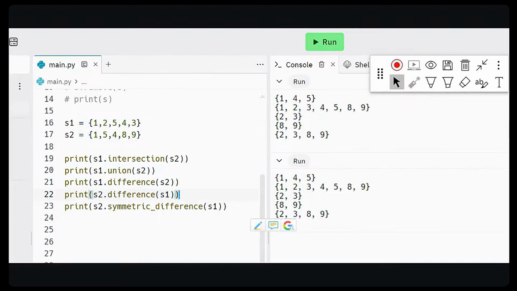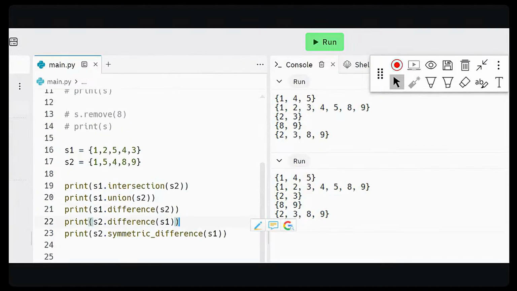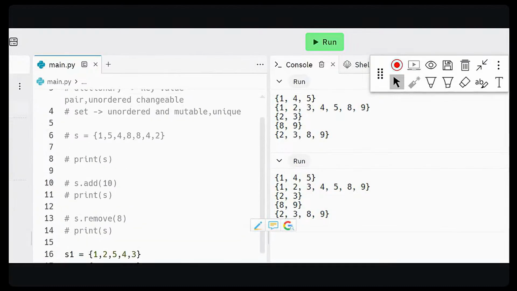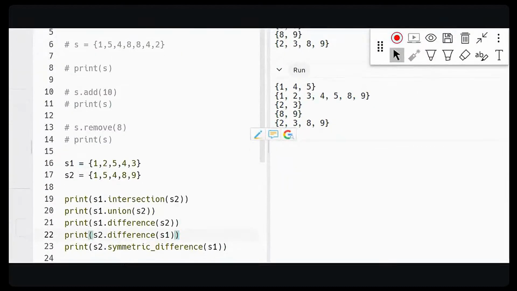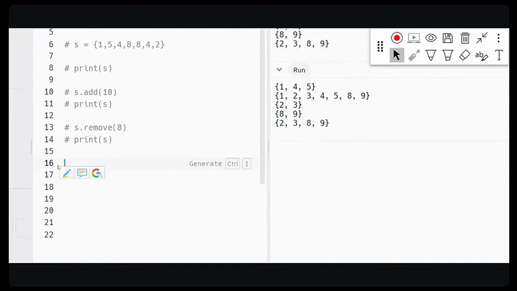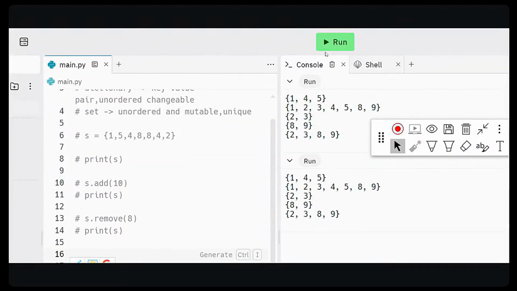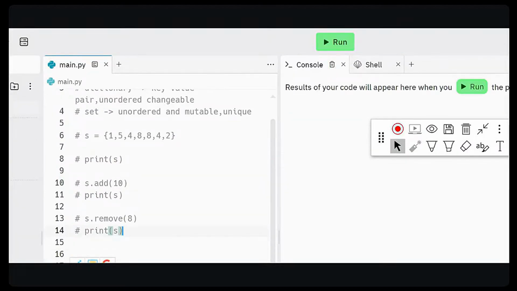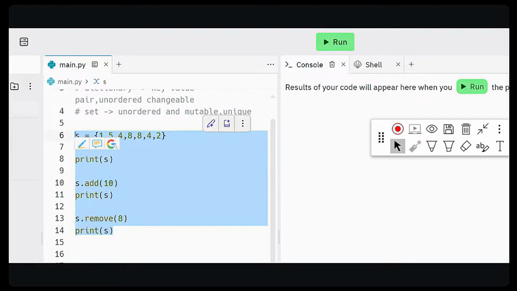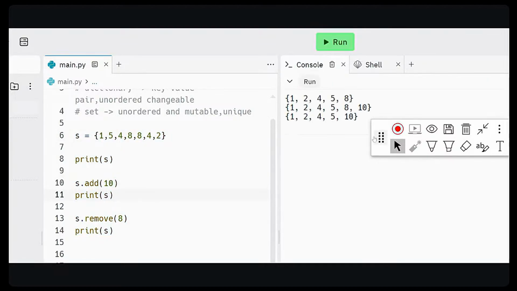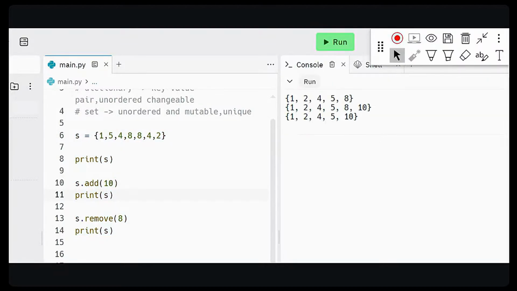Okay. Now we will talk about the next type of the set. I told you there is an immutable version of set. Immutable means you cannot change it. So let's go back to the first example. Okay. So this was the normal set. I was able to change it. I was able to add the element, remove the element.